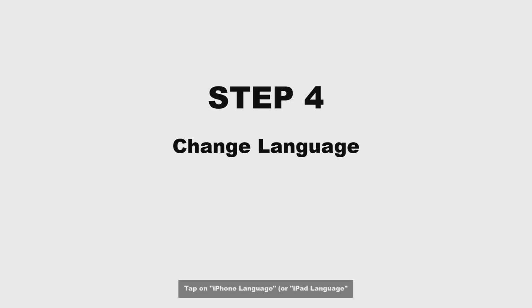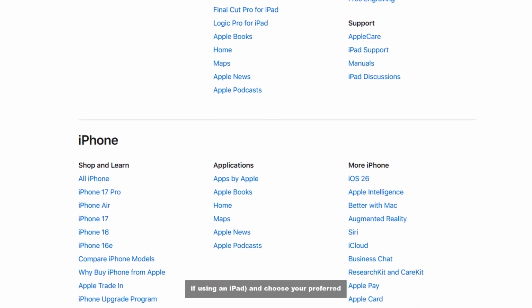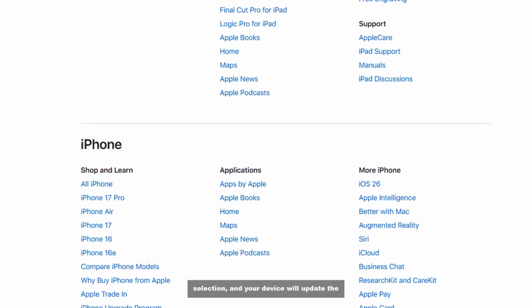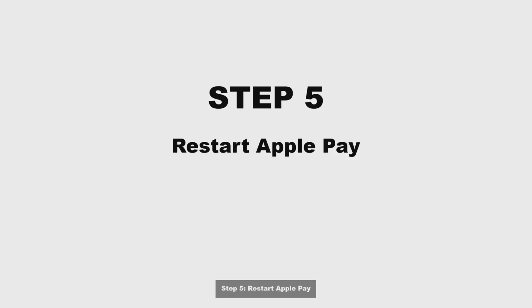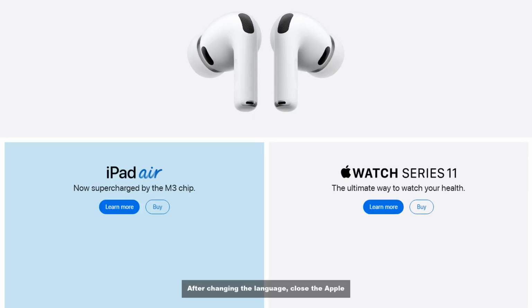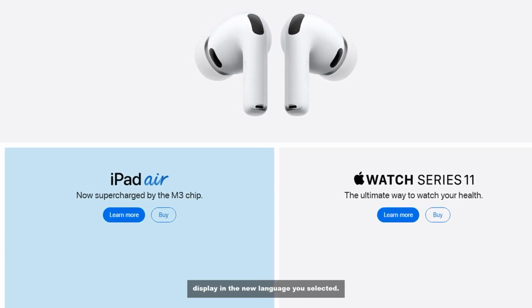Step 4. Change Language. Tap on iPhone language or iPad language if using an iPad and choose your preferred language from the list. Confirm your selection, and your device will update the language settings. Step 5. Restart Apple Pay. After changing the language, close the Apple Pay app and reopen it. The app should now display in the new language you selected.